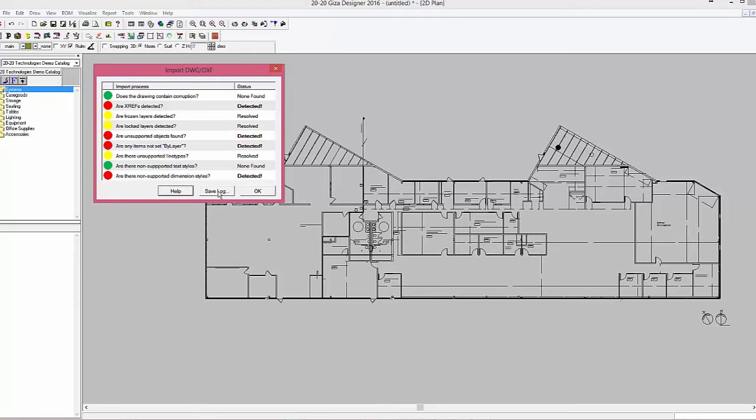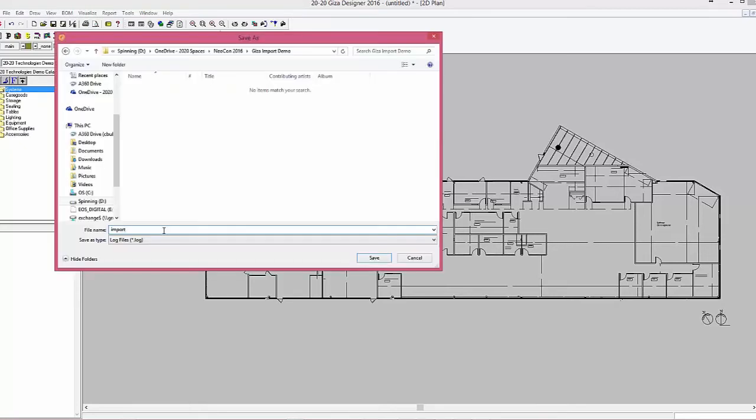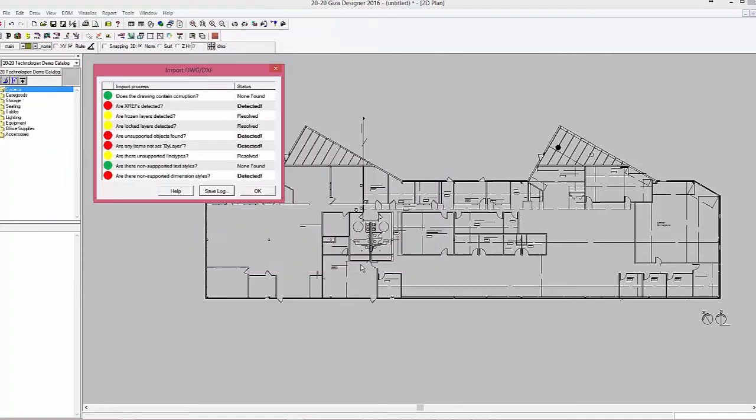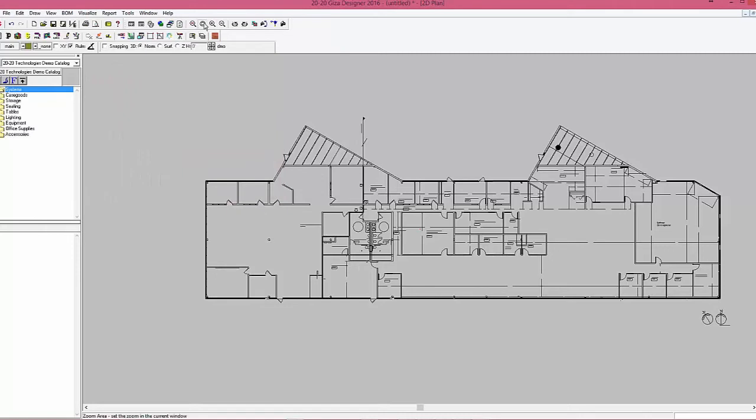Click on the Save Log button. We're going to click Save Log. We're going to save this to the same folder where the drawing is. Save. We're going to OK this. All right. Looking in the drawing.